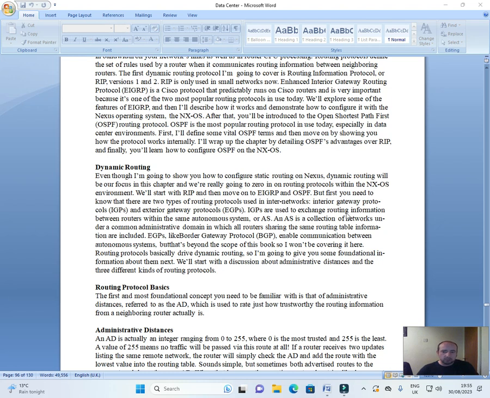IGPs are used to exchange routing information between routers within the same autonomous system, or AS. An AS is a collection of networks under a common administrative domain in which all routers sharing the same routing table information are included. EGPs, like Border Gateway Protocol, enable communication between autonomous systems, but that's beyond the scope of this book, so I won't be covering it here.